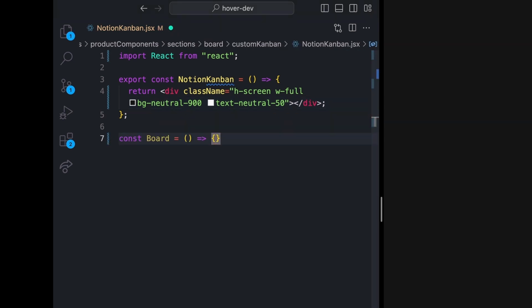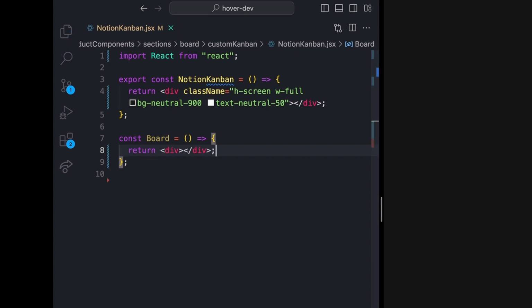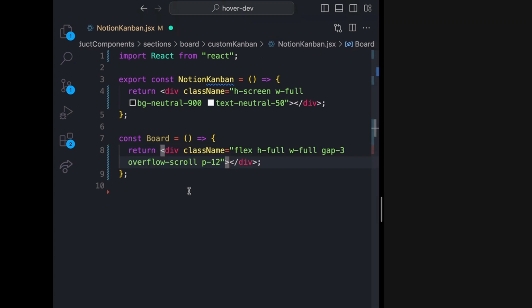Below this, I'll add a new component called board. The board component will house all of the actual functionality and everything. This can return a div with a couple of classes on it. So I'll give it a display of flex, a height of full, a width of full, a gap of 3, an overflow of scroll, and padding of 12.